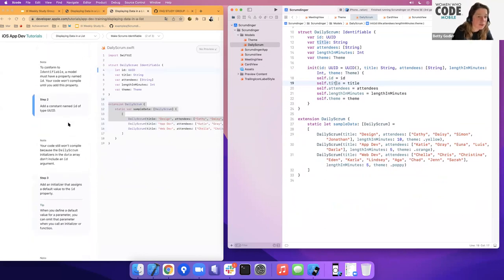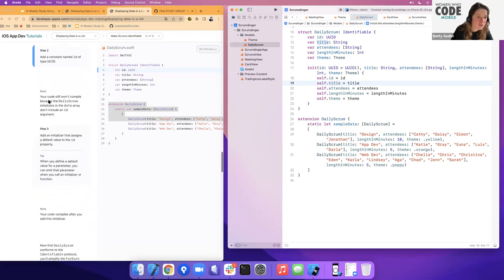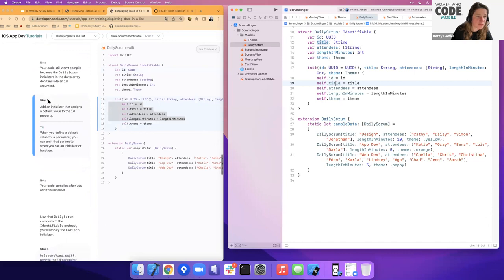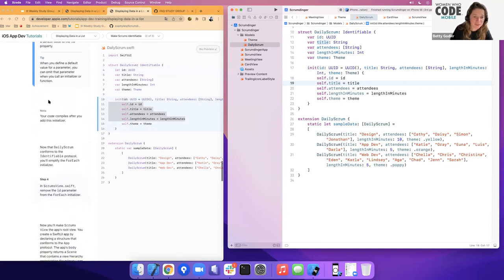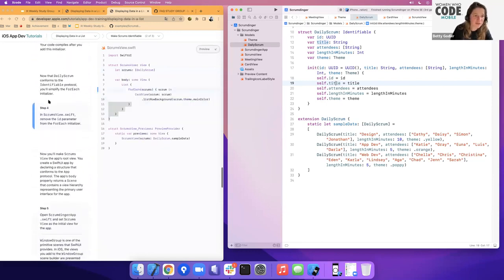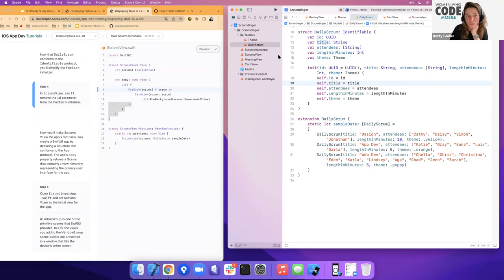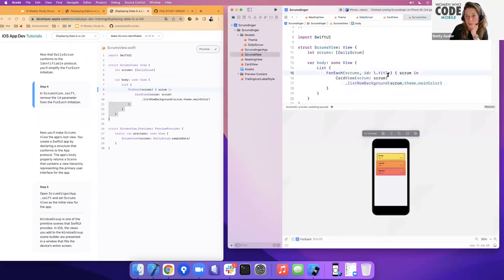And add a constant named id. That's what I did here. Your code still won't compile because the DailyScrum initializer in the data array doesn't include an id argument. Add the initializer. That's what we did. Your code compiles after you add this initializer. Now the DailyScrum conforms to the Identifiable protocol. So it allows you to go back in the ScrumsView, and you can delete this part, because SwiftUI knows that in a ForEach it will look for the id in your struct.